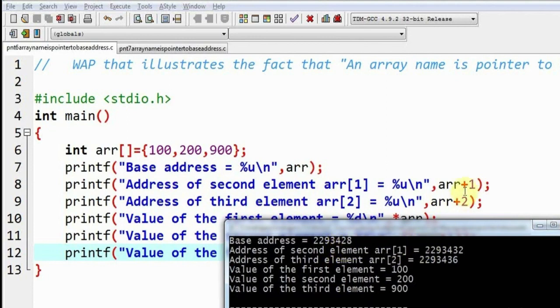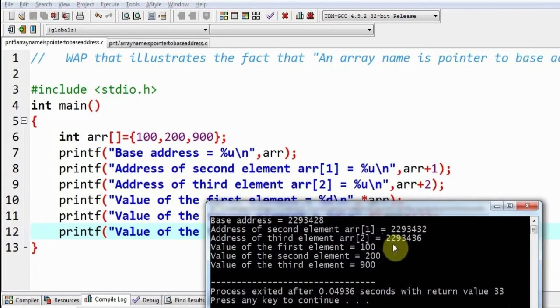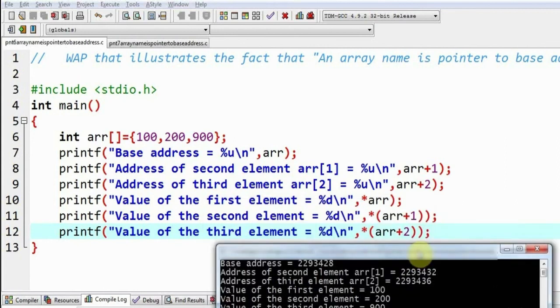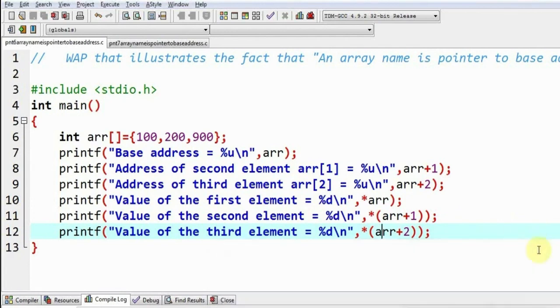When I wrote arr plus 1, what was contained in arr was 2293428. So it added 4 to the value of arr, and it is 2293432. Similarly, when I wrote arr plus 2, it added 8 to the current value of arr, which is 2293428, so the result is 2293436. And when I used the star operator, which is in fact the value at address operator, star arr will print the first value, star of arr plus 1 will print the second value, and star of arr plus 2 is going to print the third value, and so on.